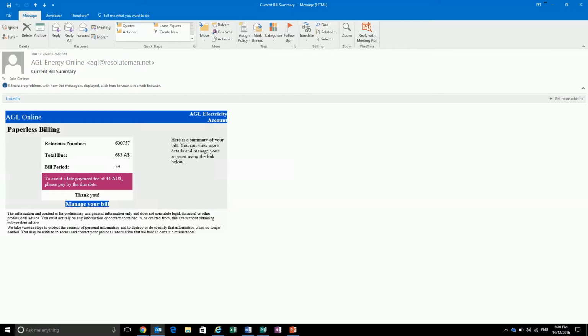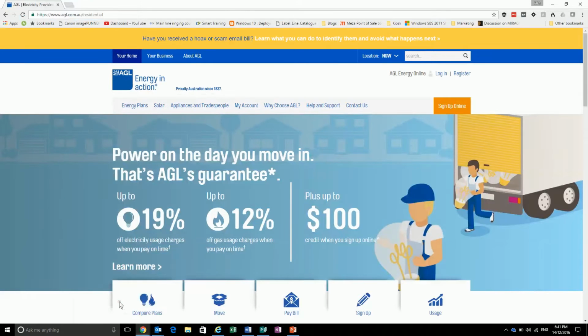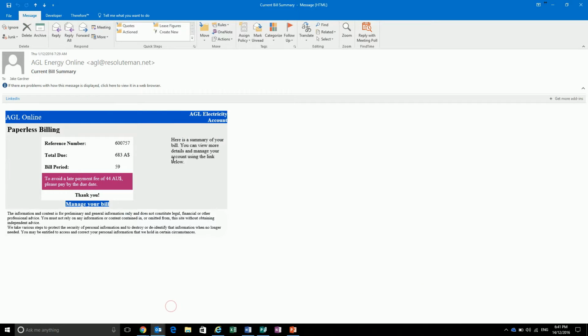So the first example is this one from AGL. Now it's apparently a bill or a late bill that you haven't paid, or I haven't paid. So the first thing that tips me off is this does not look like a normal AGL energy bill. You would think there'd be a logo on it or something like that. If we have a look at their website, you can see their logo, their corporate colors and everything. Everything looks nice. This email from AGL does not look like an AGL branded email. It's got the color, but it doesn't quite look like it.